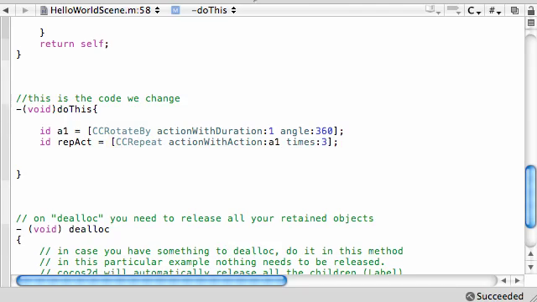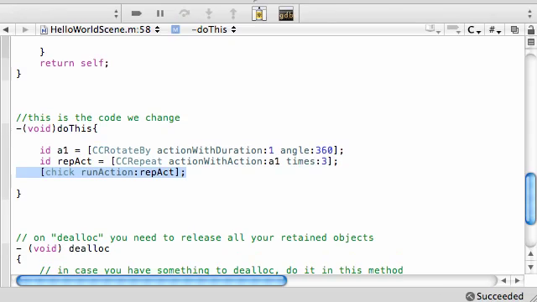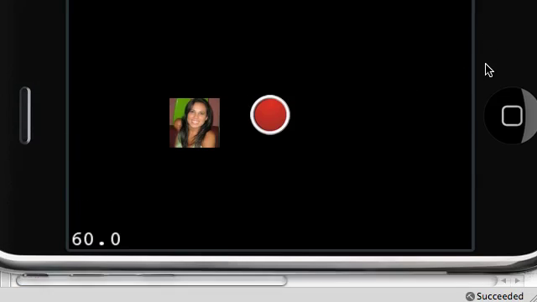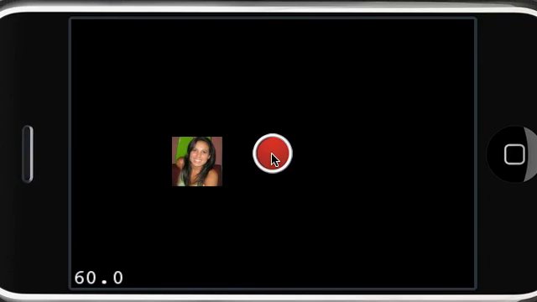So after this, what we need to do is go ahead and write the sprite's name, chick, runAction, and the action we want to do is repeatAction. So what this is going to do is take this action, repeat it 3 times, and then just run it. So let's go ahead and build and run this. And now that my iPhone simulator is running, when I press the button, check this out. 1 rotation, 2 rotations, and 3 rotations, stop.